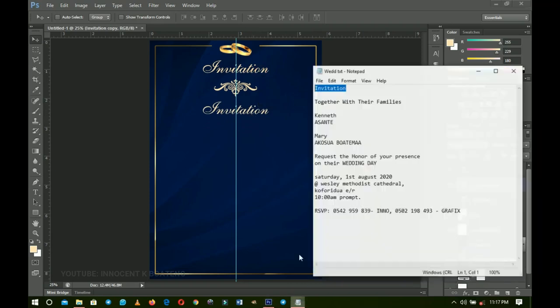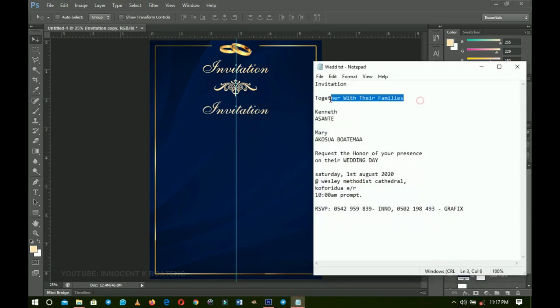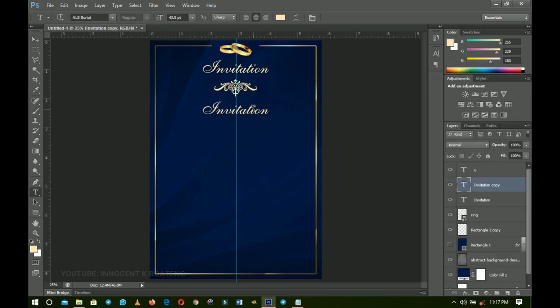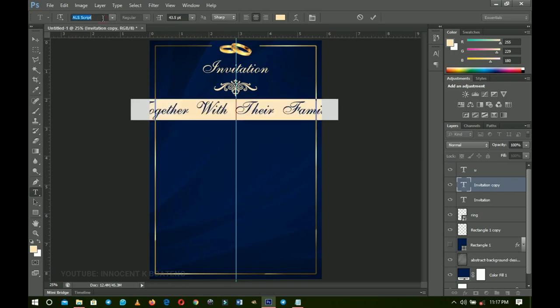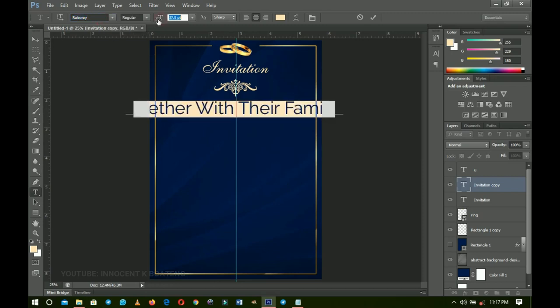Now I'll go into my resources. I have this particular set of text and I'm going to copy that. I'll come into Photoshop and I'm going to paste it right over here. I don't want to use the same font, so I'm going to get a new font called Raleway. A link to download it will be in the description. So I'm going to scale this one down.